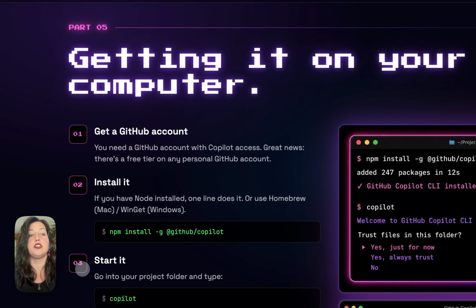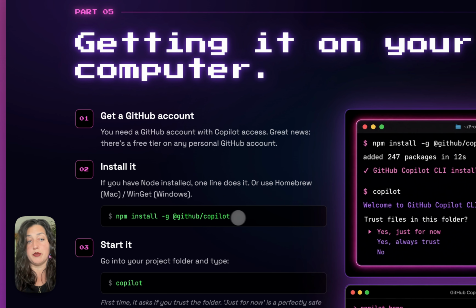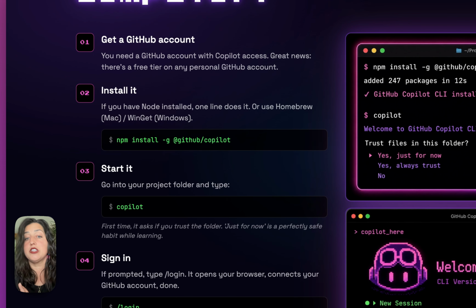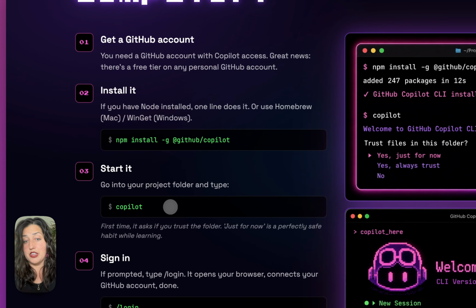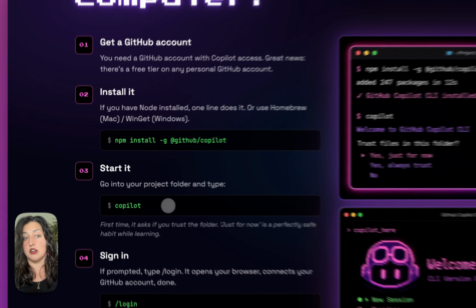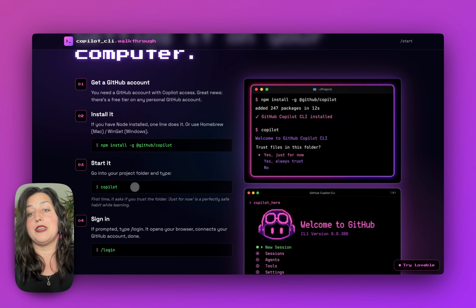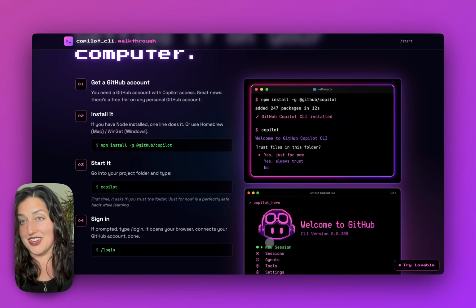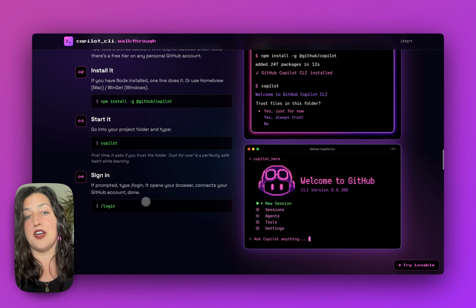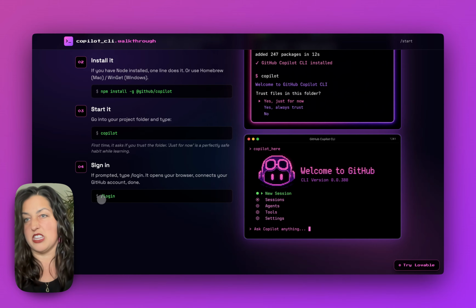And once you have that, you can just run this in your terminal. And then every time you want to start, you just type in Copilot. So you'll open up your terminal. For my Mac, it's terminal at the bottom. I click on that, and all I have to do once it's installed is type Copilot, and it puts me into this Copilot session. It's very easy. And once you're logged in, you stay logged in.